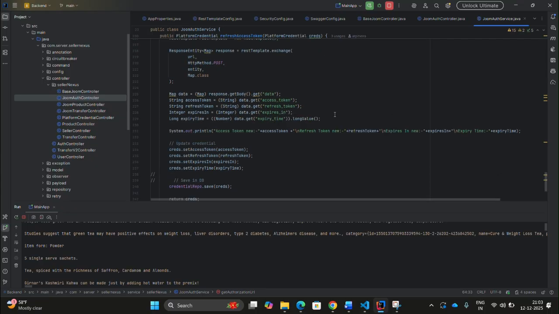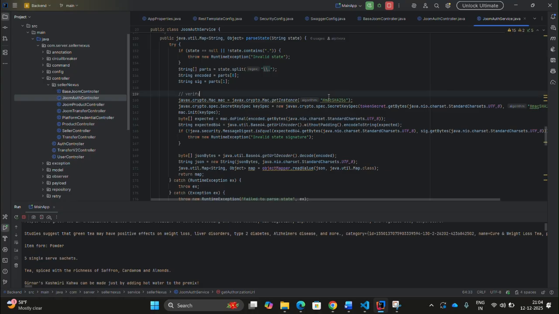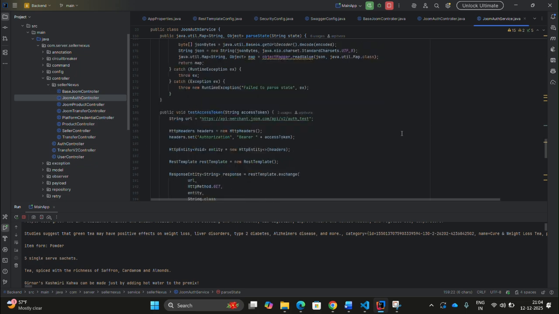After that, the token is safely stored, and we sign the state parameter with HMAC SHA-256 secret encoding, which is here in the code. We verify the signature to prevent tampering. We expire state parameters after 5 minutes. We store the refresh token to get a new access token when the old one expires, as I said.